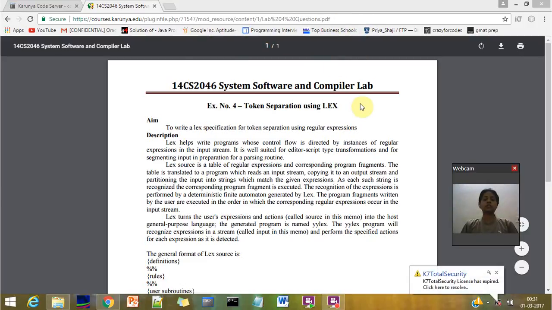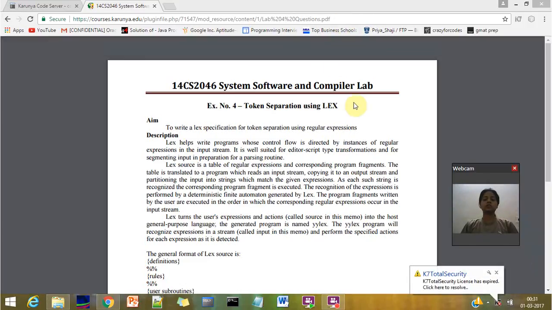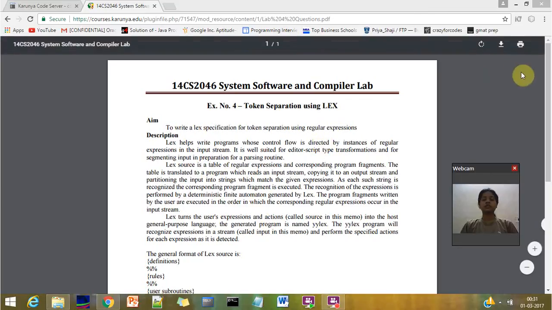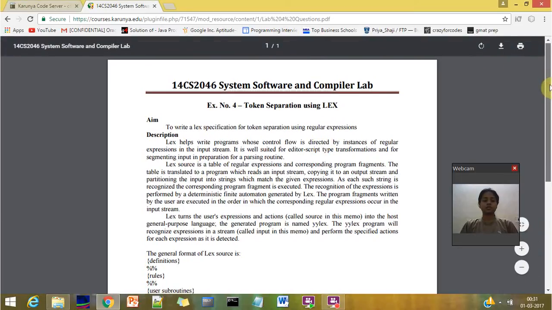Hi all, this video is regarding the compiler experiment in which we have to write a lex specification for token separation using regular expressions. Now what is lex? It helps us to write programs whose control flow is directed by the instances of regular expressions. It may contain identifiers, your punctuations, and so on.